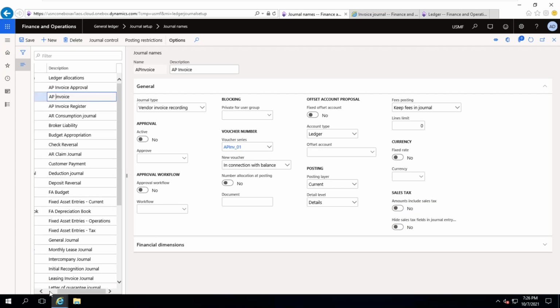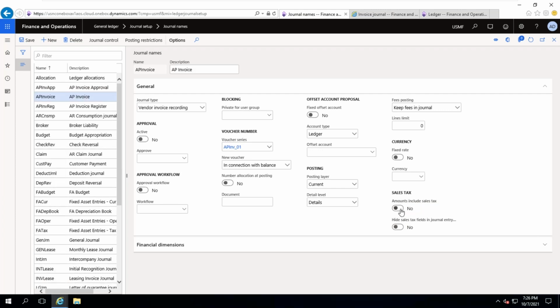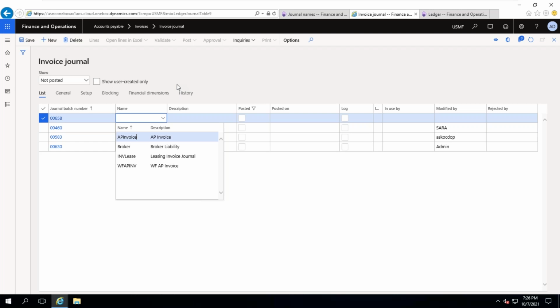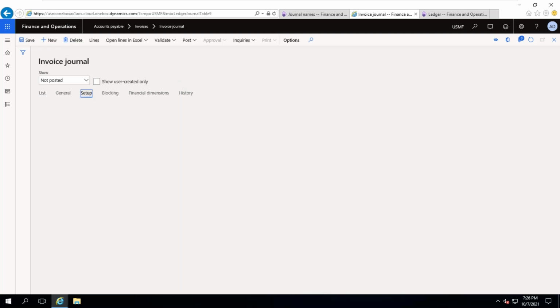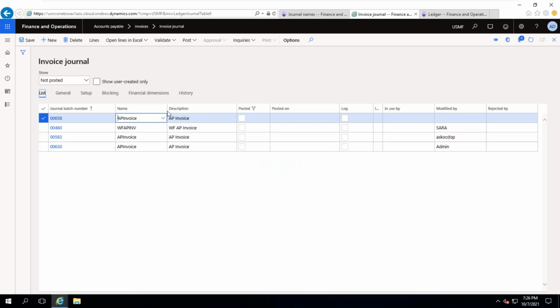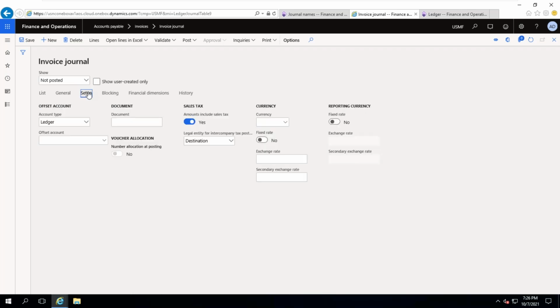For this, you can enable amount includes sales tax. Then automatically, if you are creating a new journal, it will show the amount includes sales tax checkbox. Sales taxes will be calculated in reverse. So we will discuss this one in detail tomorrow, on Monday. Understood? This checkbox is coming automatically.